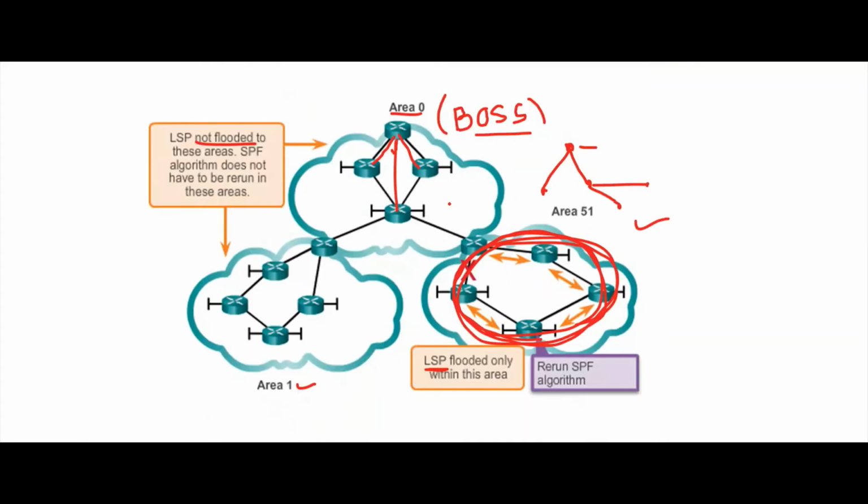The important point to understand here is that the link state packets will be circulated or used only within this group, within this area. It is not going to reach the next area. This is a very important point.